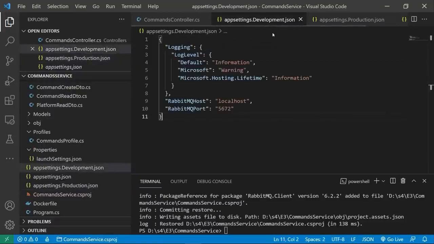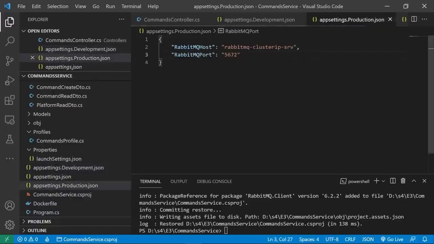All right, so command service, we've got our development configuration and we have our production configuration, remembering that it's the RabbitMQ cluster service IP name that we want for production. So that is our basic config setup. Next, we want to move on to doing our DTOs.